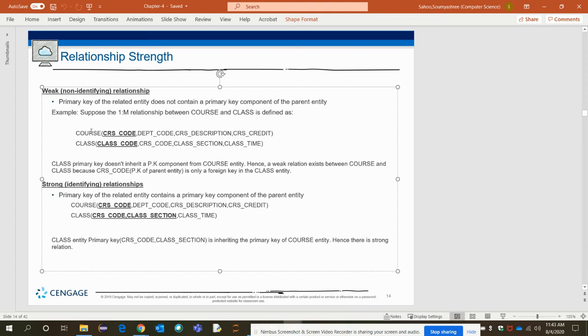Let's say there is a case where the CRS code, the primary key of the course entity, is also used as part of the primary key of the class entity. In that case we can say there is a strong relationship, and class is a weak entity dependent on the primary key CRS code of the course entity. Hope you got an idea: what is a weak entity, what is a weak relationship.